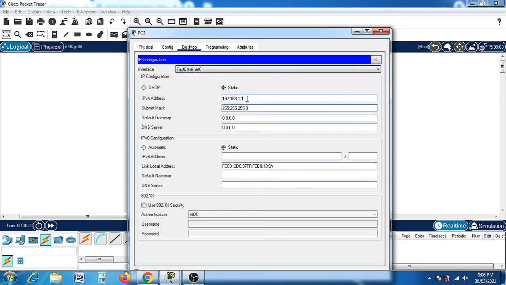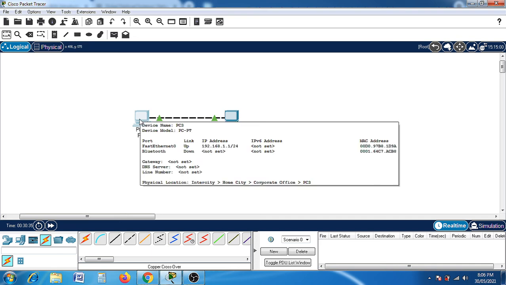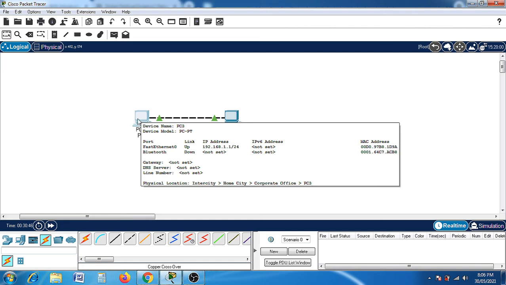But remember the address we have given to the first system, 192.168.1.1. So dot 1.1 is the address of the first system. We just close that box. So the address is given. If you put the pointer over there, you will get the address 192.168.1.1. Now we give the address to the second system.